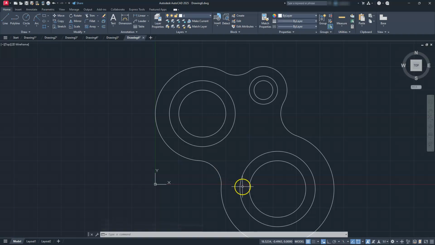Now, all of the ones that are between here have a radius of 10. So once again, we're going to go back to the fillet command. We're going to go to the radius, set it equal to 10. And then we're going to change and use multiple, since we have more than one. Now I'll go ahead and select here.